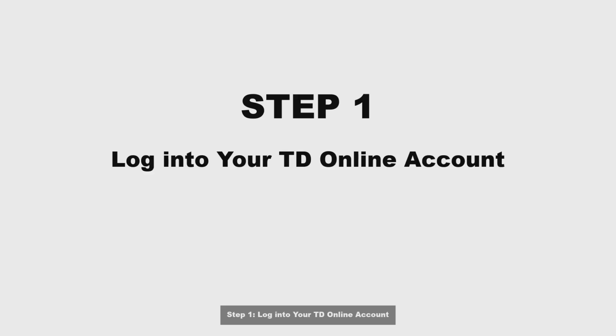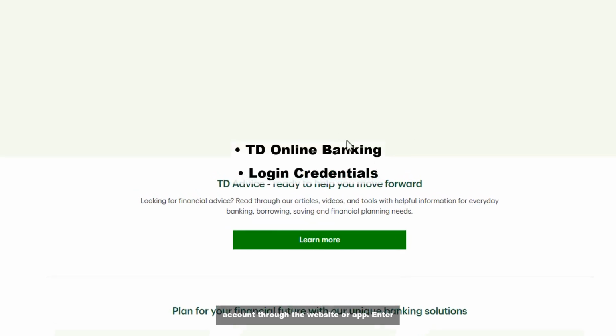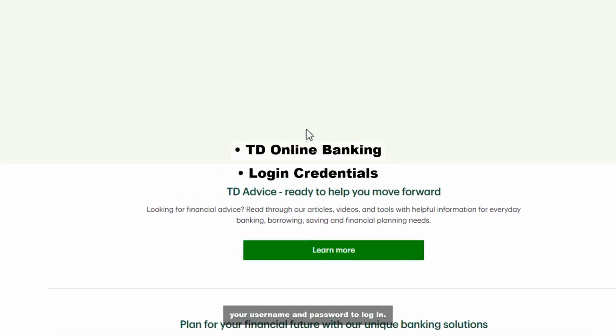Step 1. Log into your TD Online account. Start by accessing your TD Online banking account through the website or app. Enter your username and password to log in.